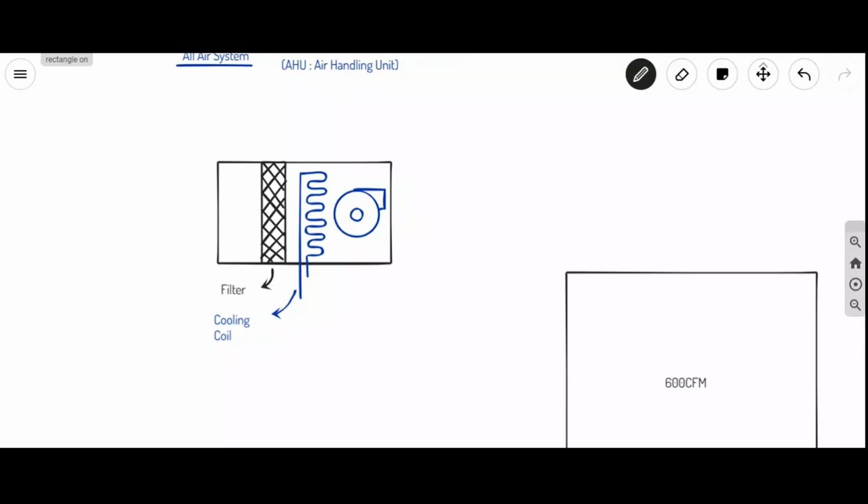Nowadays the architects are giving a separate space called AHU rooms. So they are giving a separate room which is called an AHU room. These AHU rooms we need to utilize to place the AHU.